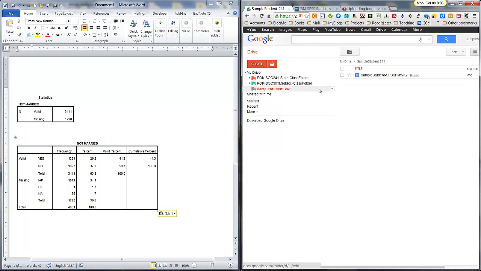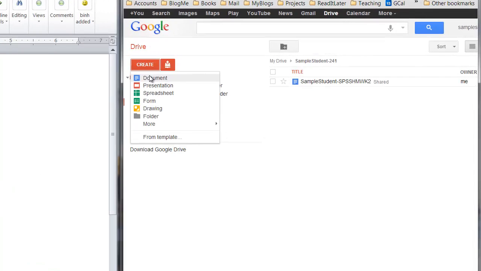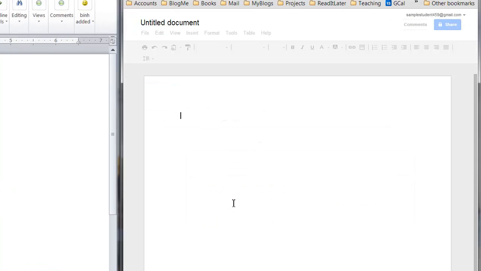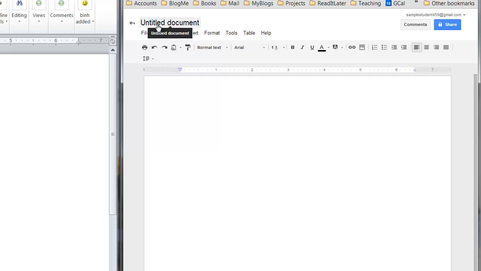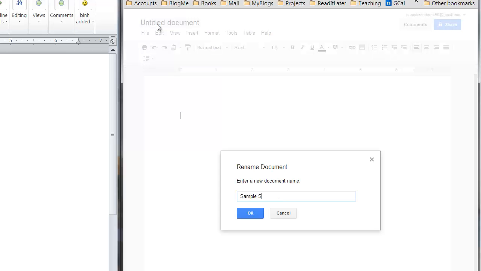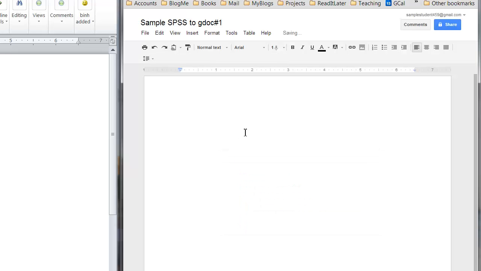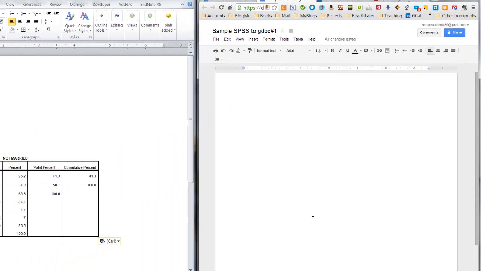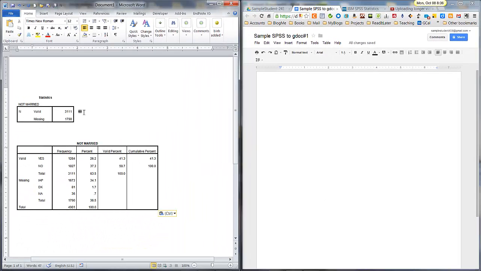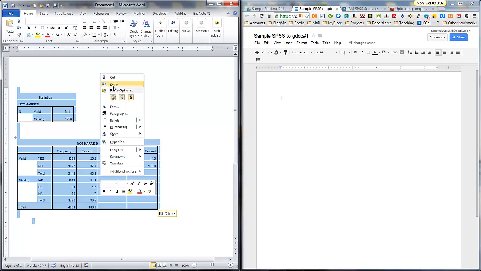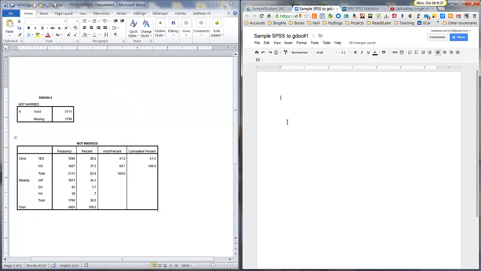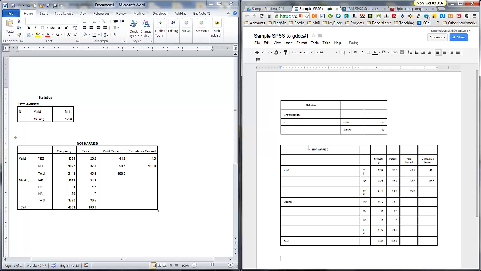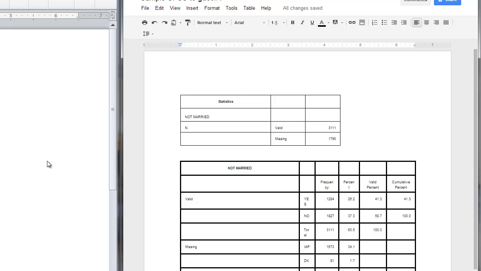I'm going to the folder where I want to save this new document. I'll create a document. Okay, so I'll call this sample SPSS to gDoc number 1. Okay, and so now to get this into here, all you have to do is just click copy, then paste, and it should set it in there nicely. Now, you see why I didn't want you to play with it in Microsoft Word, because there's a chance that it'll be imported in here in not such a nice way.